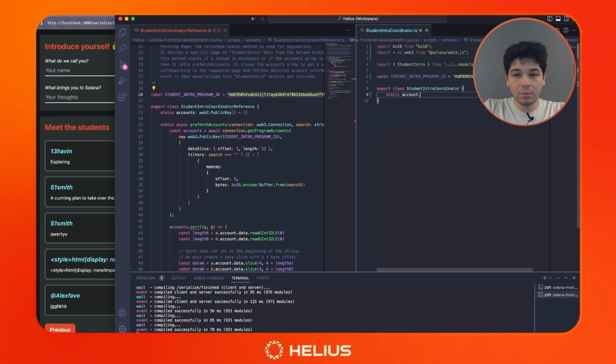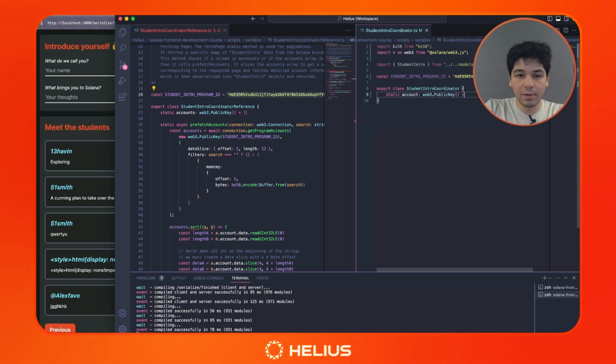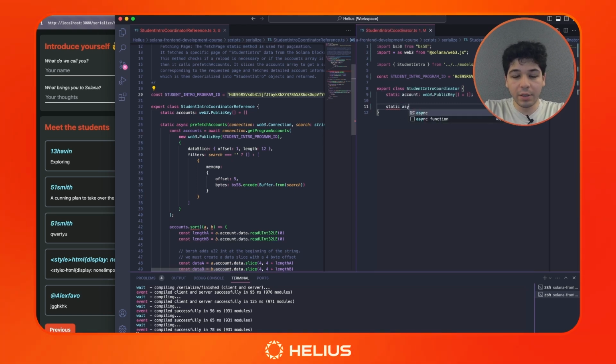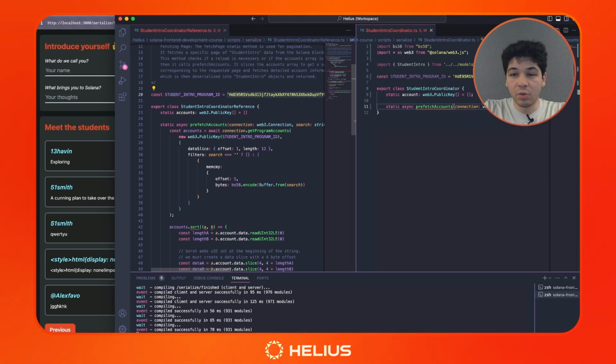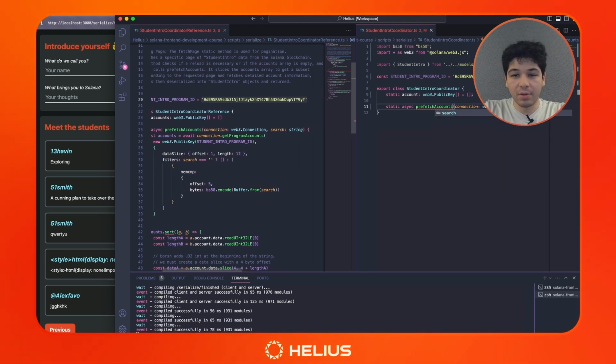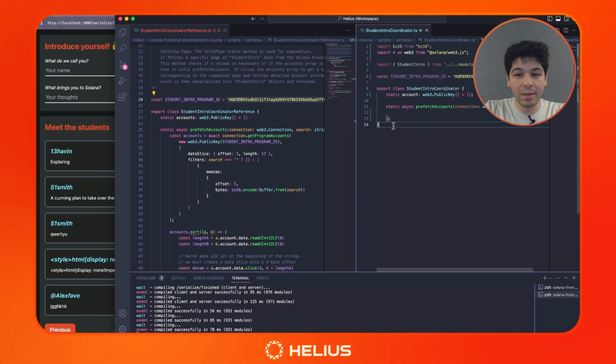And then let's get started. So we're going to initialize an array of public keys, and it's going to be empty. And now we're going to initialize an asynchronous function called prefetch accounts, and it's going to take a connection, which is information we'll get from the user's wallet that they connect to our application. It essentially tells our app which Solana cluster they're connected to, DevNet, mainnet, etc.